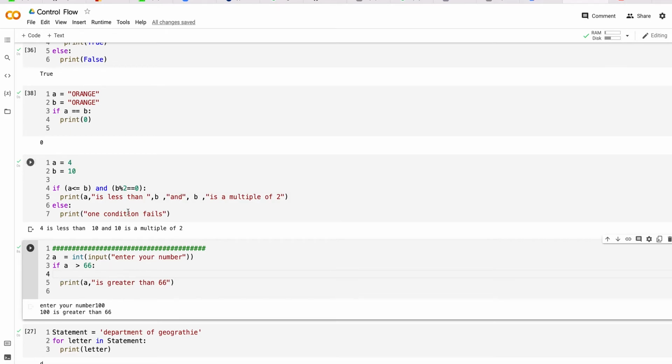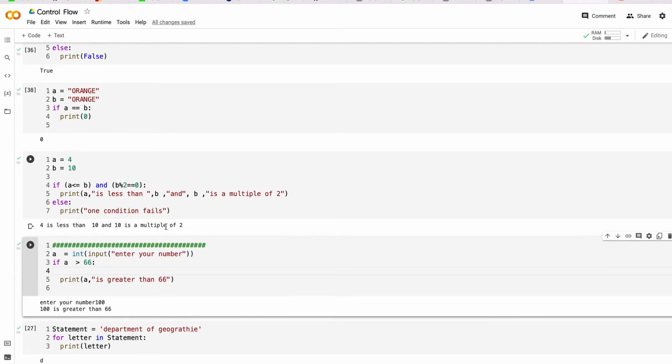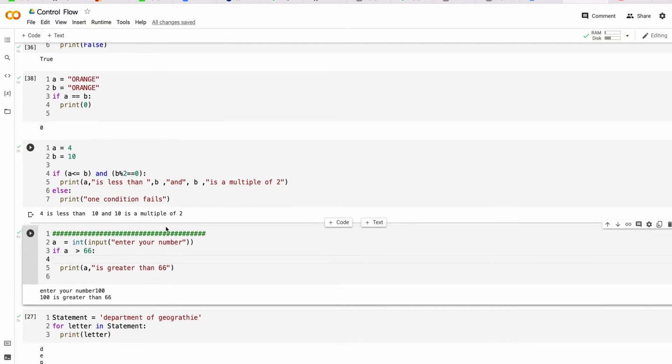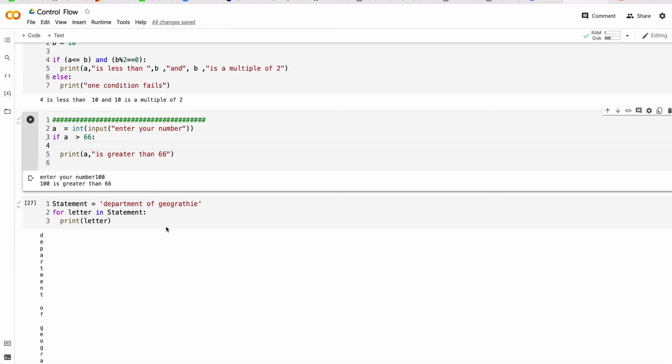You can also do the same thing here. You put a equal to input something, b equal to input something. You get the input from the user, then you do whatever you have to do here. So that's how the if statement works. And you can also apply that to string processing.